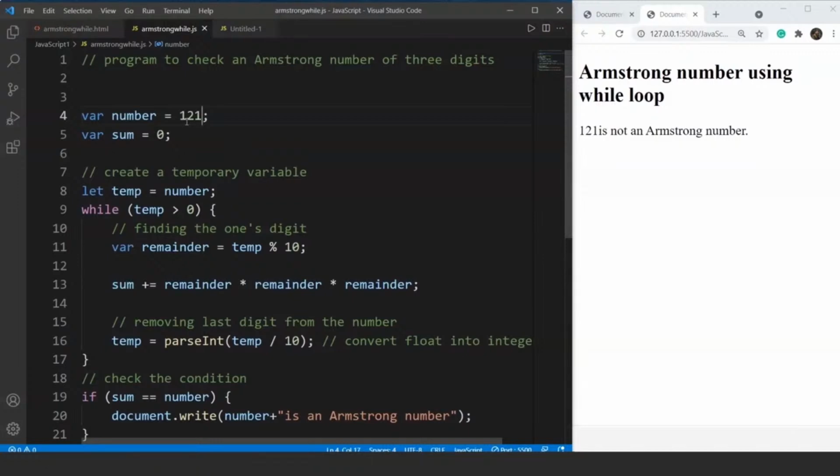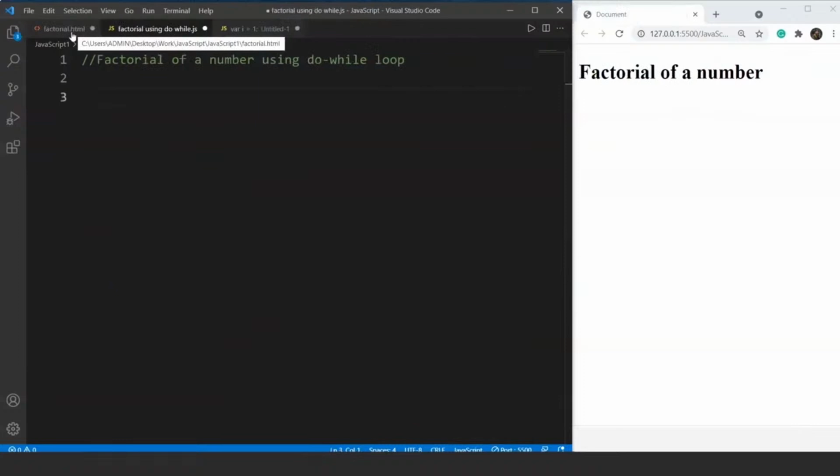Let's move on to our last problem statement, where we'll use the do while loop to find the factorial of a number. So here's the problem statement where we'll have to write a program to find the factorial of a number. The factorial of an integer is the product of an integer and all the integers below it, or we can say before it, till 1. If we take an example of 5, the factorial of 5 will multiply each number before it: 5 into 4 into 3 into 2 into 1. Or if we don't include 1, that's totally fine.